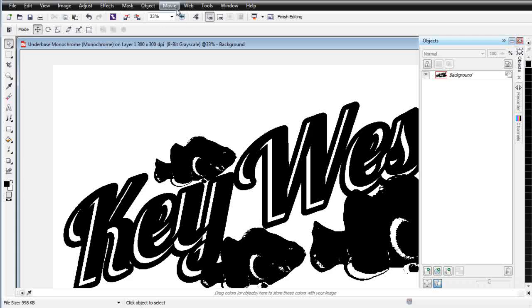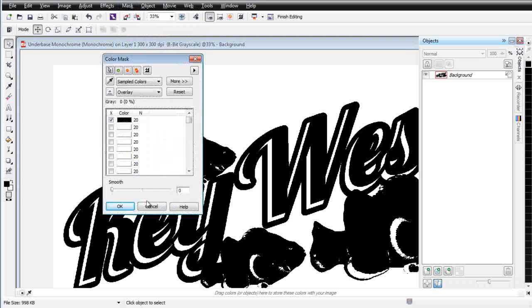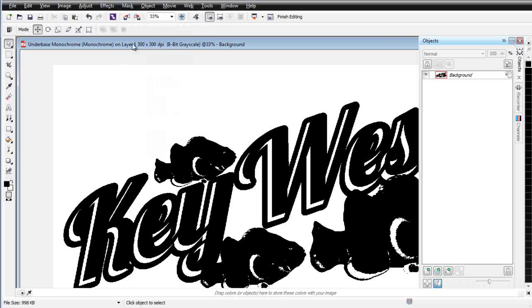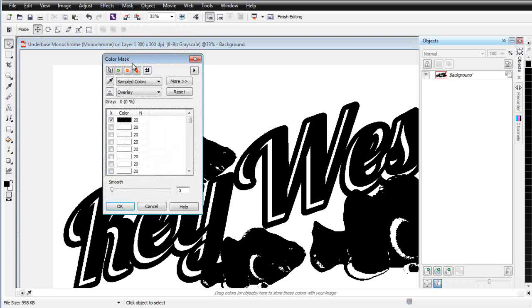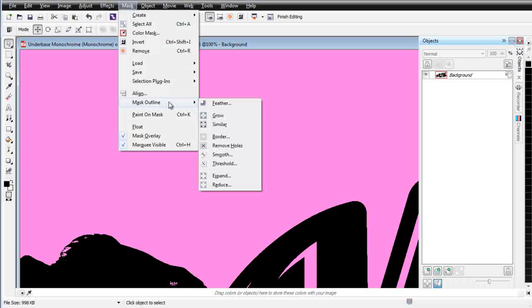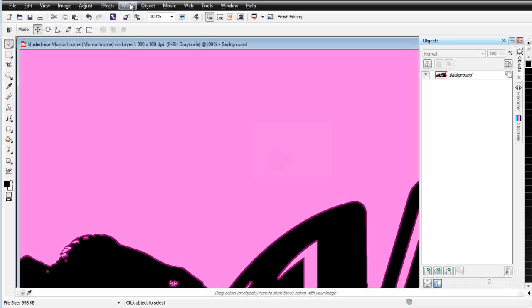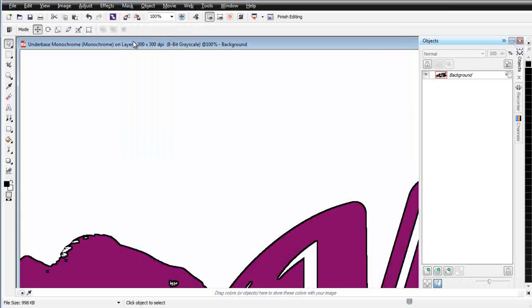All I've got to do to choke this is just go to mask, color mask, and I want to go here to hit cancel. I think I made a mask there. Mask, remove, okay. Mask, color mask, take our eyedropper, click on the black, select OK. Zoom in here and then just go mask, mask outline, reduce, and you can see we're going in here just a couple pixels. You might want to make that 3 pixels. At 300 dpi, 3 pixels is about 1 point choke. Select OK, go to mask, invert now.